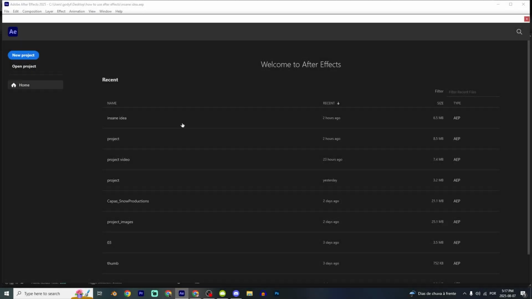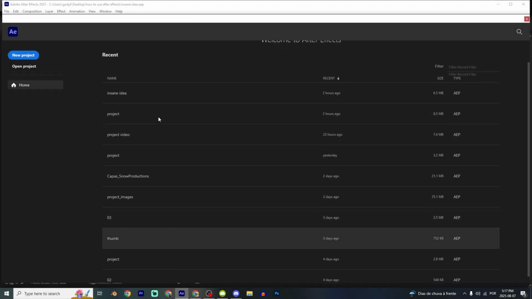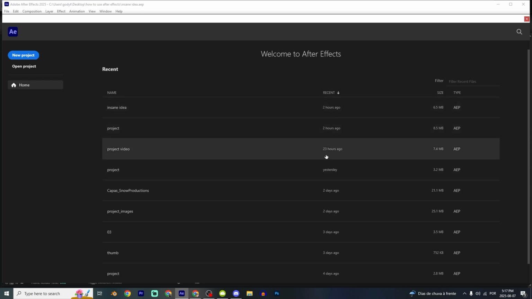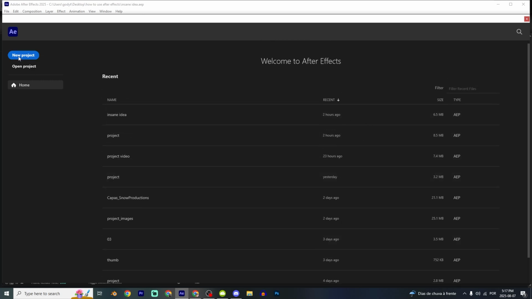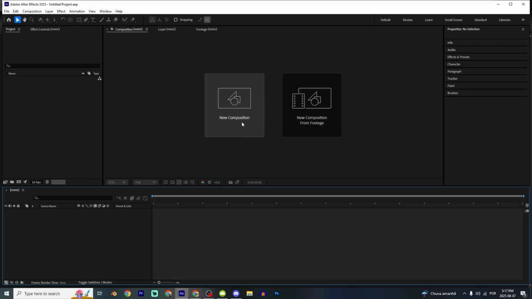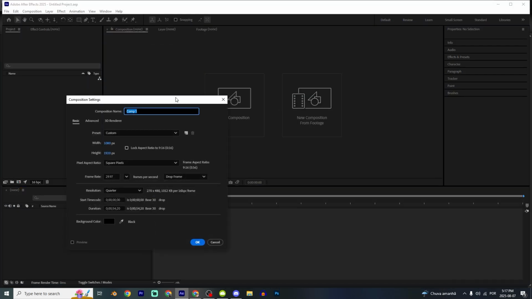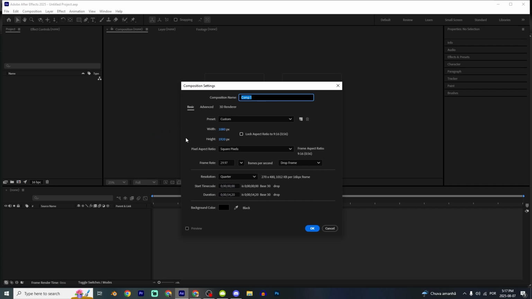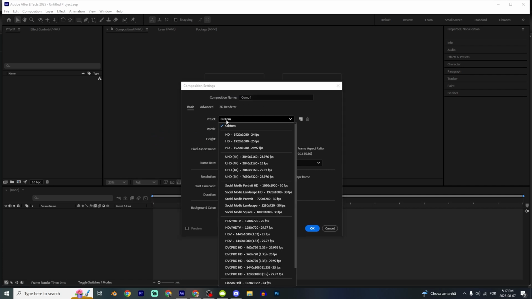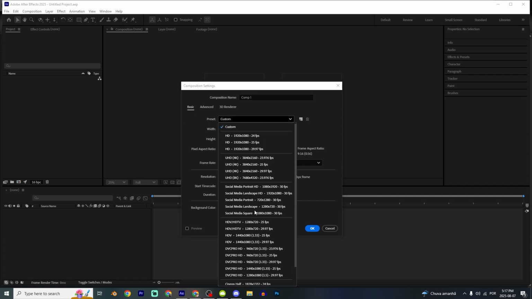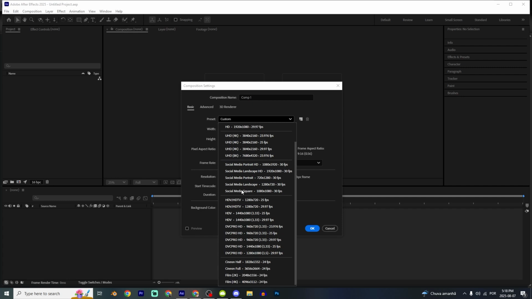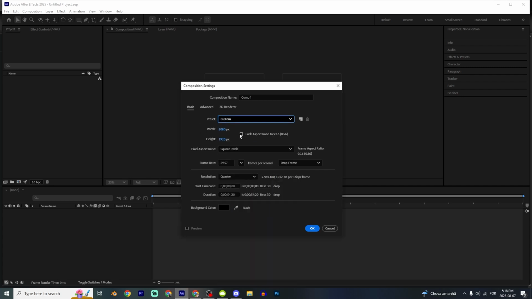This is the menu of After Effects. Here we have the projects, so the recent projects you made. You can close the tab, and right here I'm going to click on New Composition. So this is our composition settings, and you can change, for example, the resolution of your comp. Here you have full HD, 4K, and some comps for example, Instagram and TikTok. You can remove this option right here, and you can personalize the width and the height.